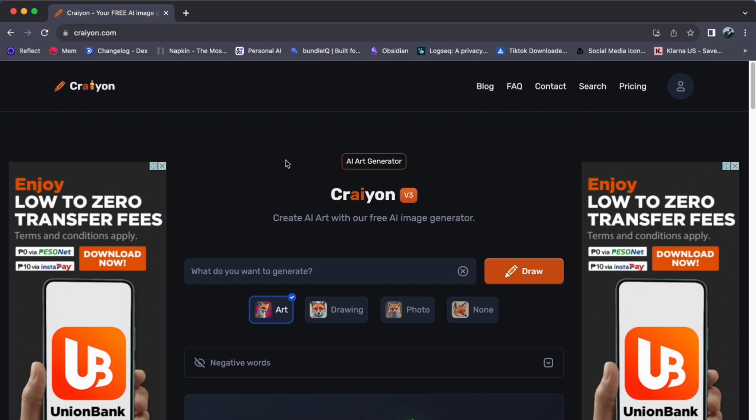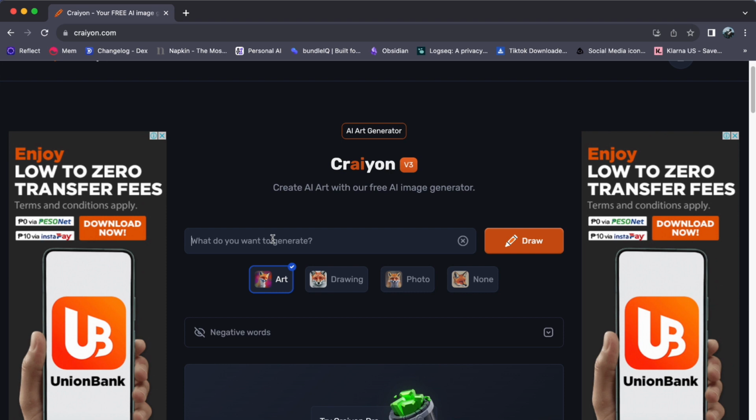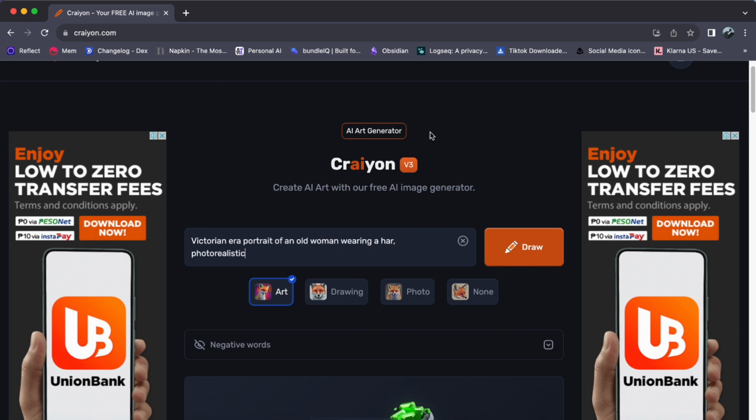Step 1. Open the Crayon AI art generator, your gateway to unleash your creative imagination. Step 2. Type out your vision for the human portrait you have in mind. For instance, Victorian era portrait of an old woman wearing a hat. Photorealistic. Step 3. The enhancement unfolds.